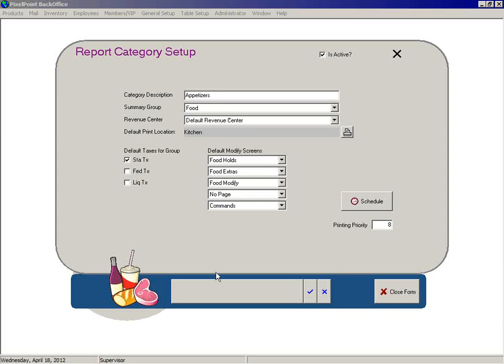So you can make it change on a per report category basis, so that whenever I order an item that is flagged, for example, as an appetizer, then all of these will show up. Now, if I chose something like beer, here I have beer, and it will print to the bar. It has different taxes, and take a look at the modifier screens. I now have bar extra, bar hold, modify. So if I order a beer on the system, it will look at this program and say, okay, here are the modifier pages that you're going to use, here's where it's going to print, and here are the taxes to use as well. So in here is where you put in all of this common programming for all those items, and they will inherit that as they're assigned to that report category.